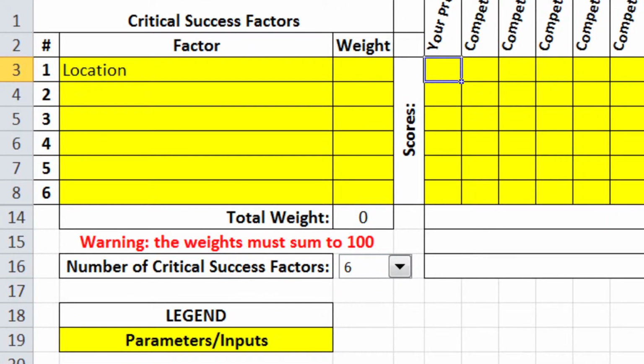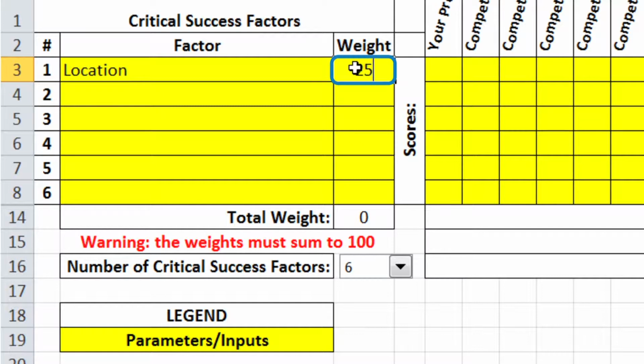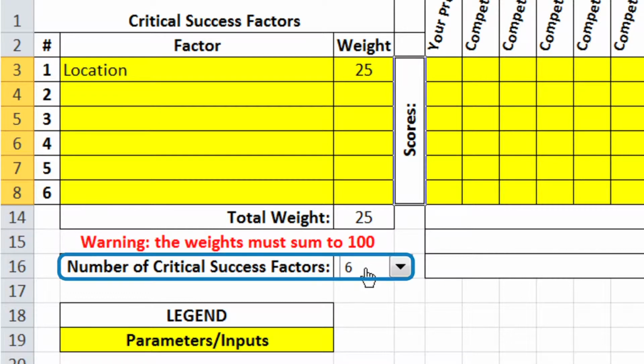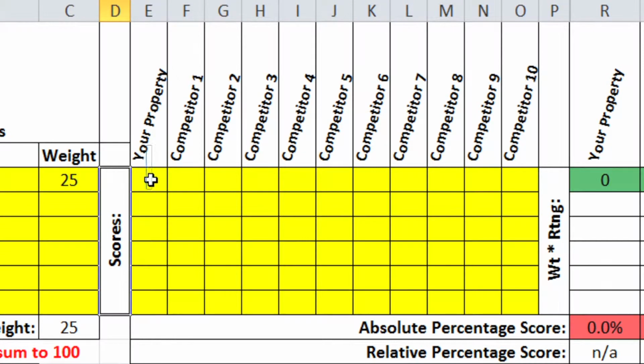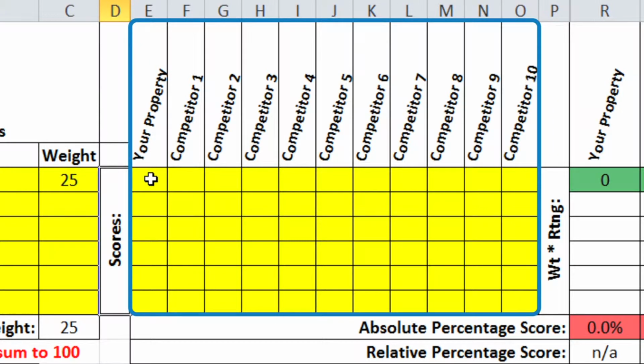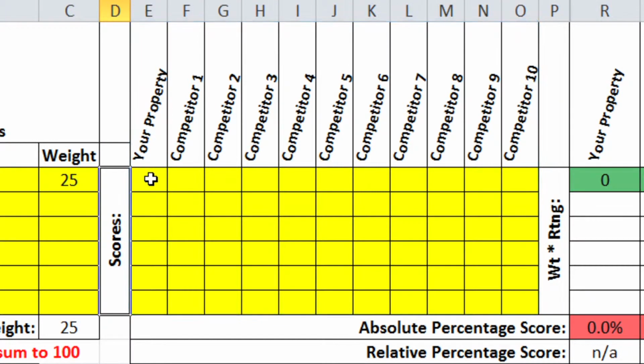The critical success factors portion allows you to enter factors critical for success and then give them a weight. I've listed one, its location, and I'm going to give it a weight of 25%, which suggests that I think it's reasonably important. Notice that I have identified 6 critical success factors, and I'll need to put in enough weights so that they sum to 100. After I've done that, I rate my own property and each of my competitors using a scale from 1 to 10. Let's take a look at that.